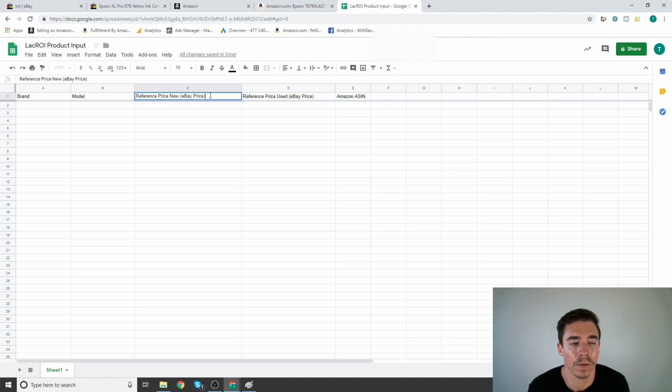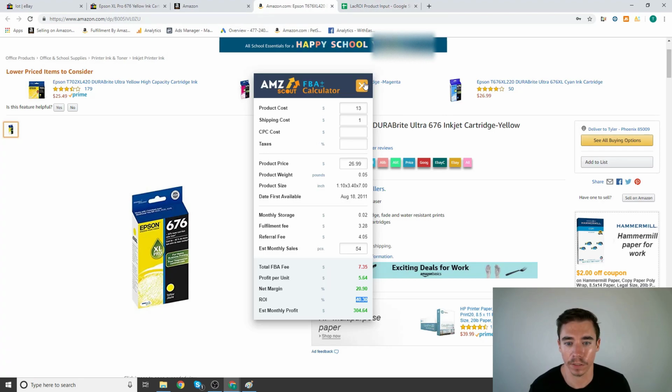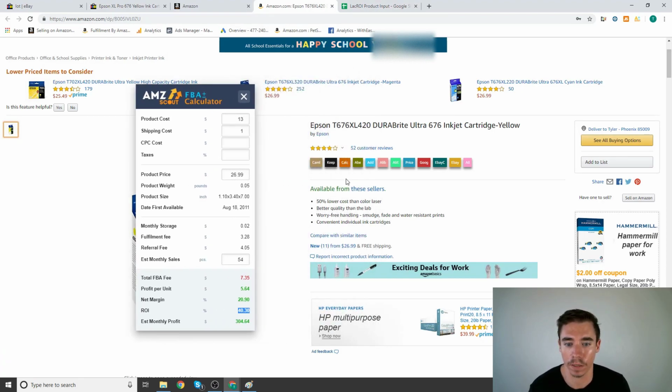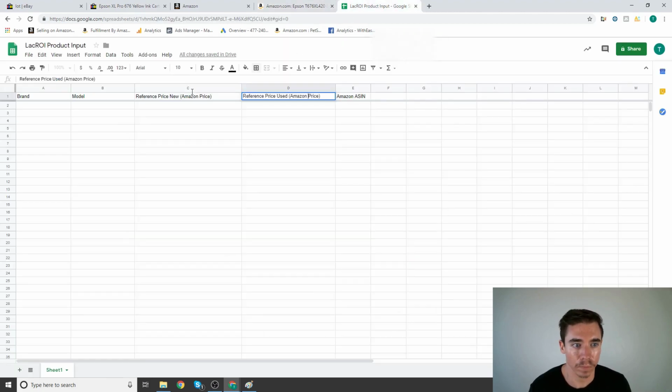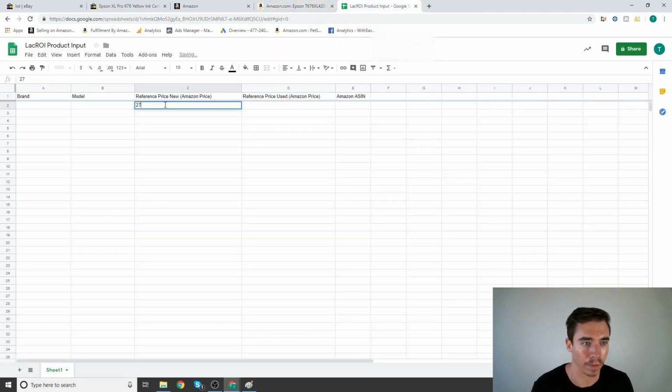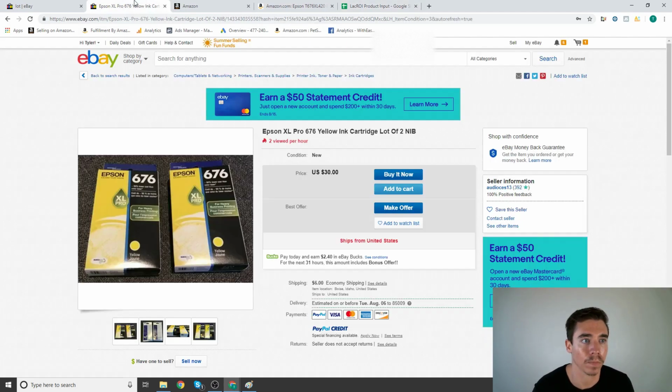Whoops. This is actually Amazon price, not eBay price. We want to have the Amazon price in our software because it searches for eBay prices. We need to know the Amazon price first. So the Amazon price for this was $27. All right. So if I found this product to be profitable, let's say Epson. I guess I would include all of this.